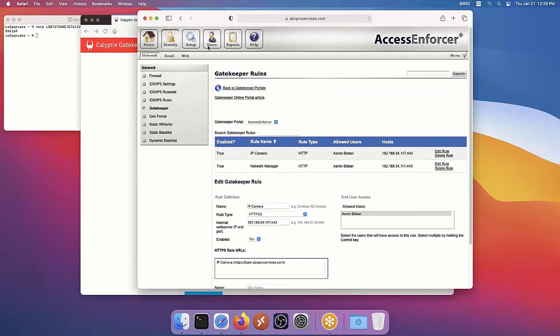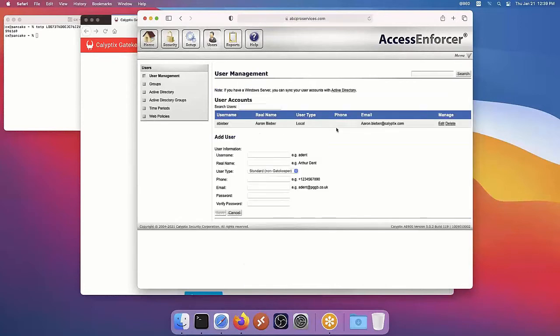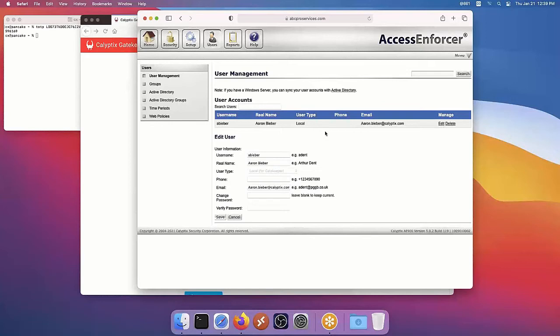And then if we go over to the users tab, this is where we have a new user type that is local, and that's what creates these local AccessEnforcer users that can be used in Gatekeeper. It uses the same interface that you're used to for adding users for other things.